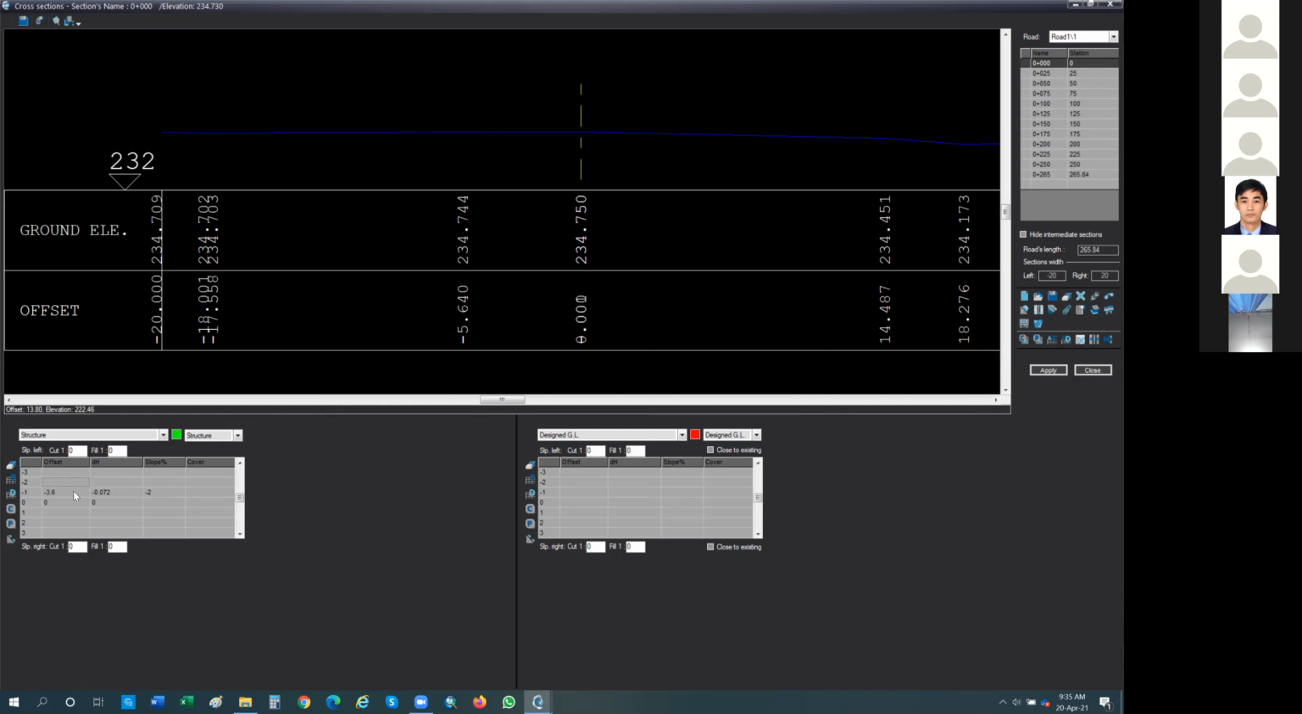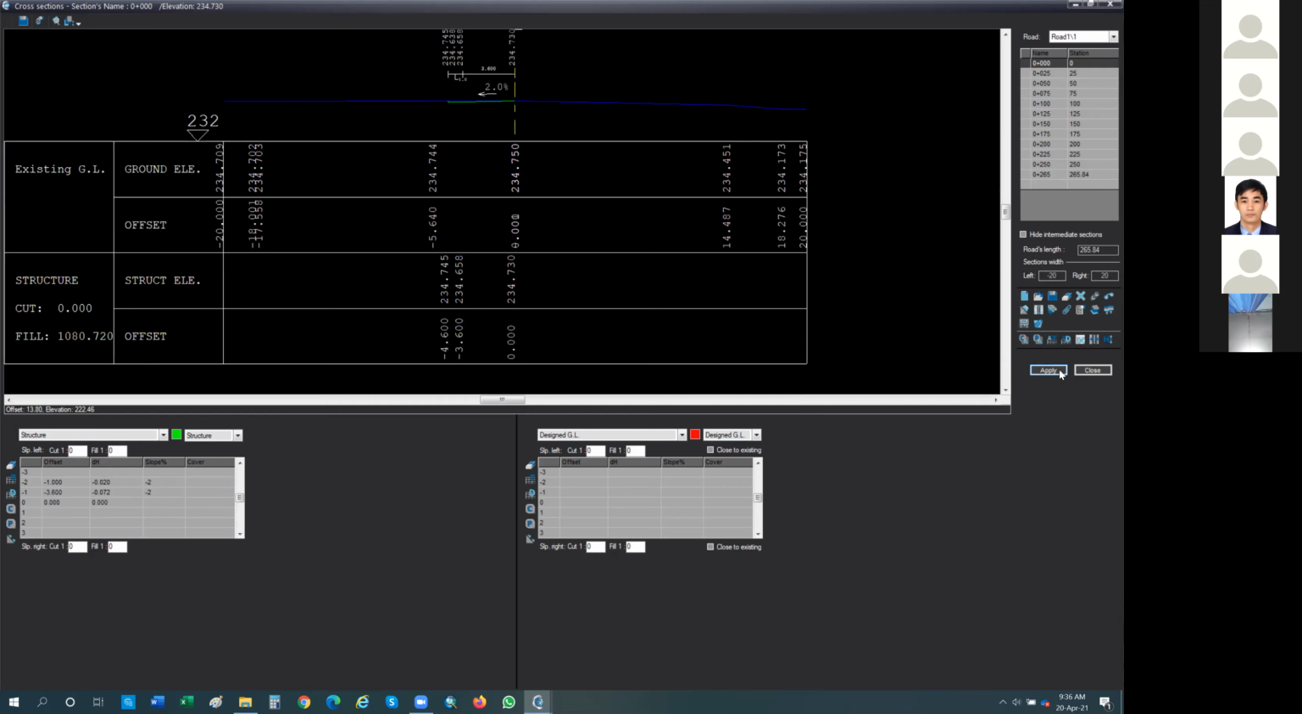Continue here. Shoulders of 1 meter, so -1 meter. And the slope will also be -2. Okay, I used -2.5, but you are using -2. It's okay, there's no problem. Press apply. Let's see the result. Okay, this is what you designed so far.